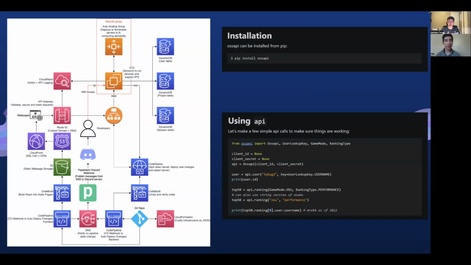And on the right-hand side is example code. That is an example of user documentation for the osu API. So the installation is given by the pip command listed right there. And beneath that is some example code that shows how to get the username of the number one user in the game.